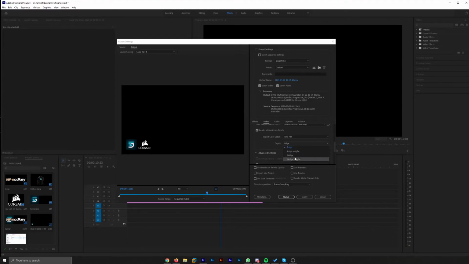Make sure you select a depth that has plus Alpha, because that way you are gonna have your background transparent. And of course, after you do all this, just click on export and your video will be exported to match the video sequence. And of course, the settings that you've chosen here. And as you will see, your video background will be transparent.